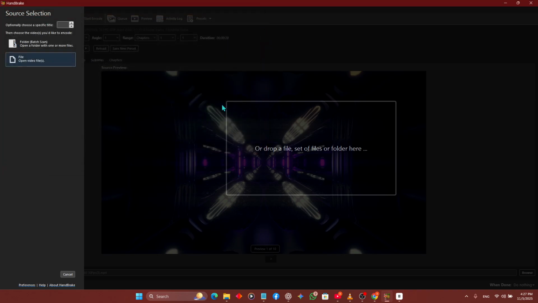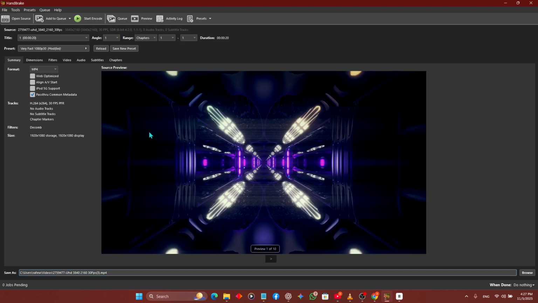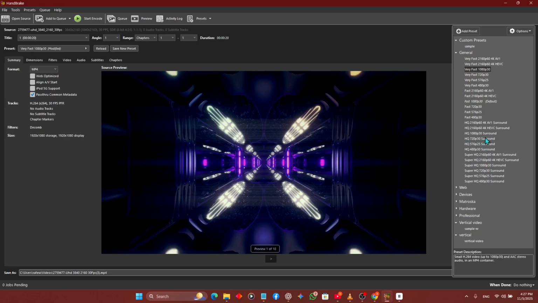Once your video loads, take a look at the presets panel on the right hand side. Handbrake offers presets for different devices and platforms, like web, mobile, or HD playback. Choosing a preset can save you time and automatically apply settings that match your target device.